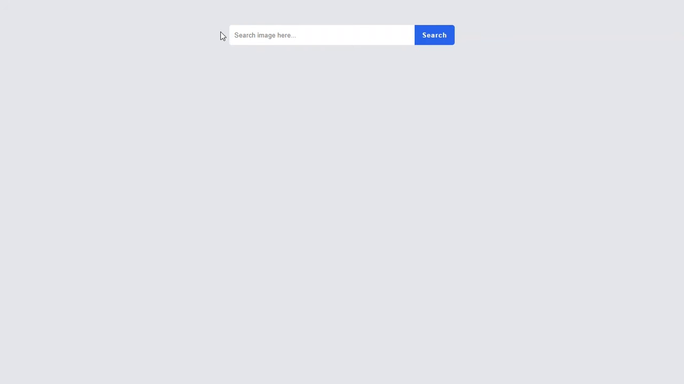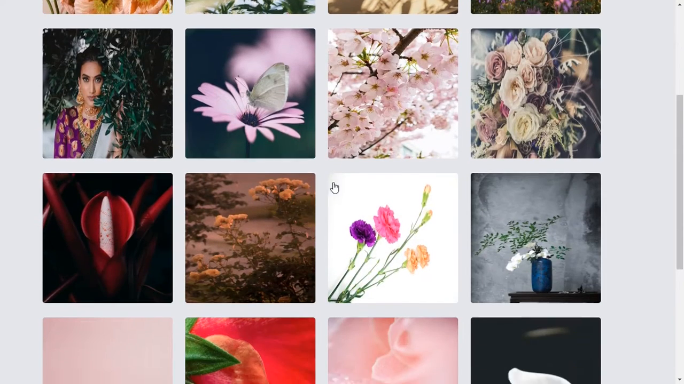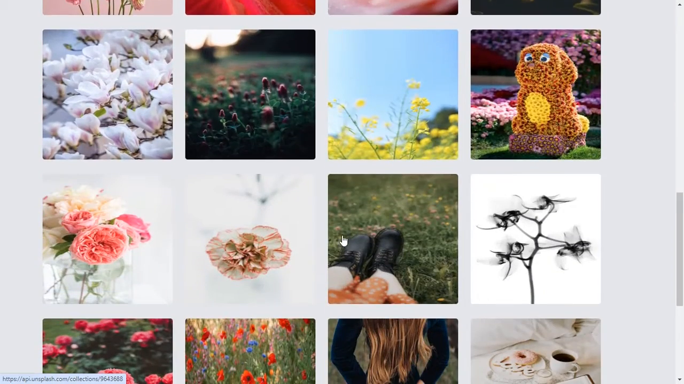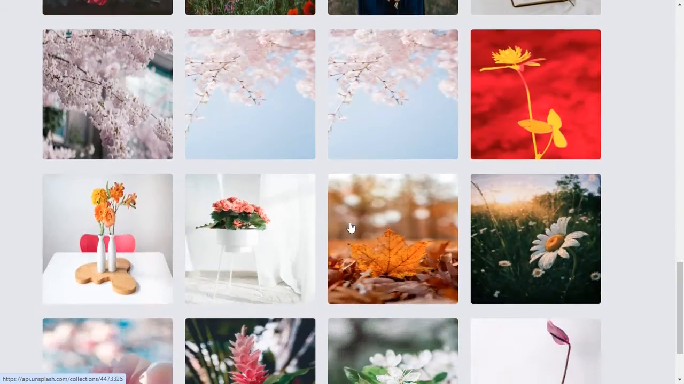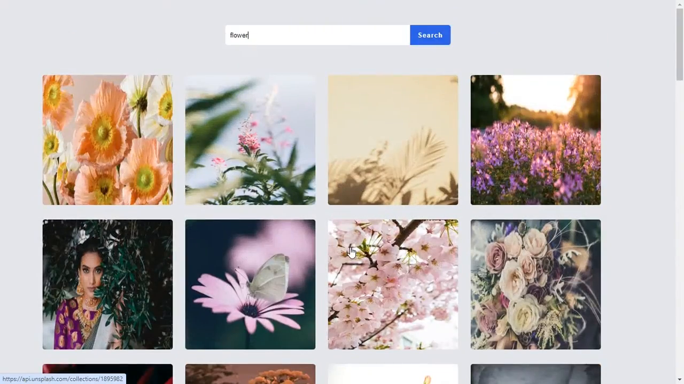Here I have created this search box, and here you can type the image you want, for example flower, and click on enter. Now it will show the images, and when you scroll, it will again fetch from the API, the infinite scrolling part. Now let's build this using the Unsplash API.